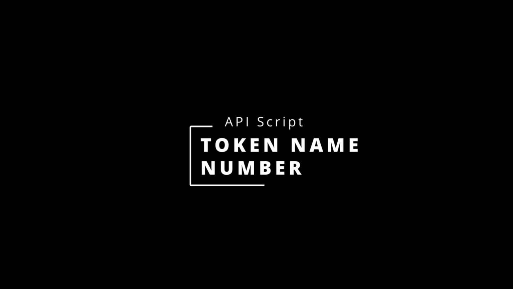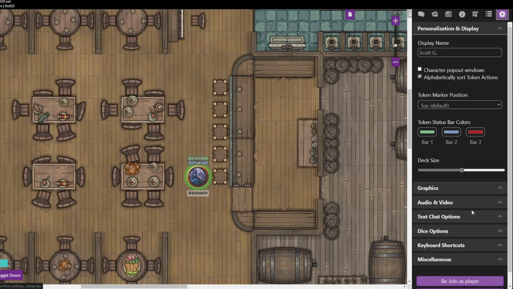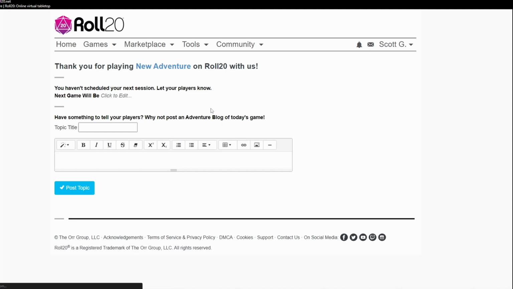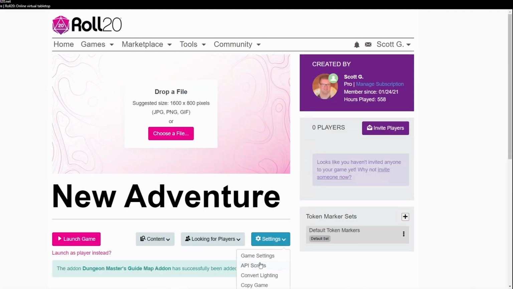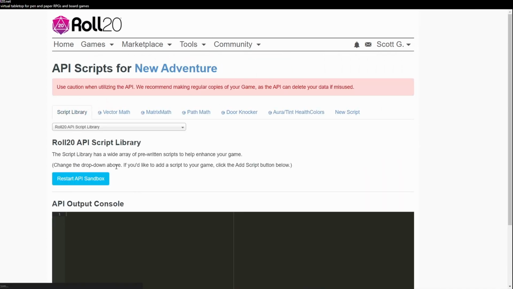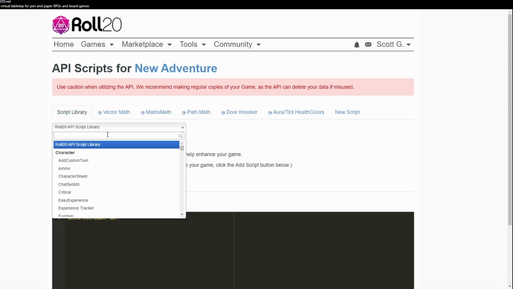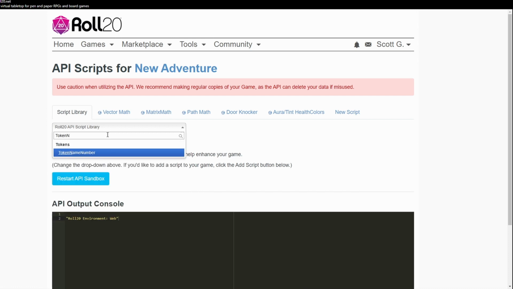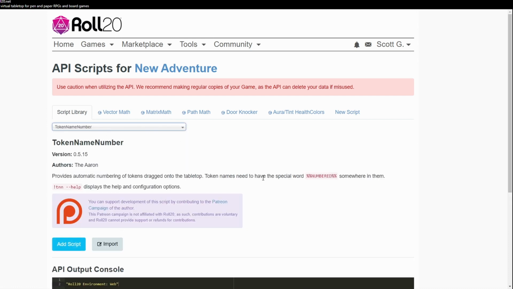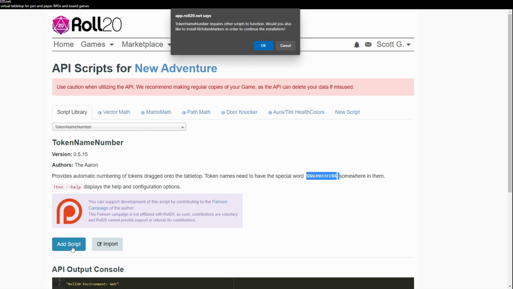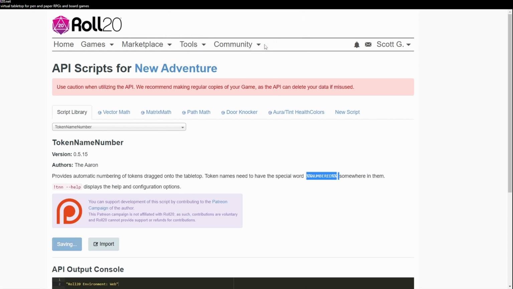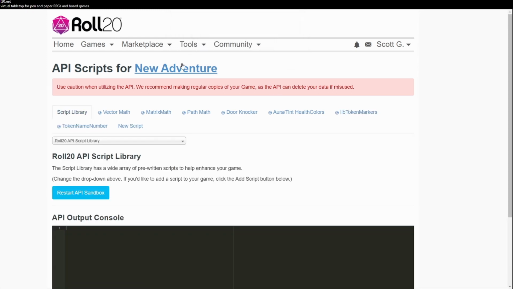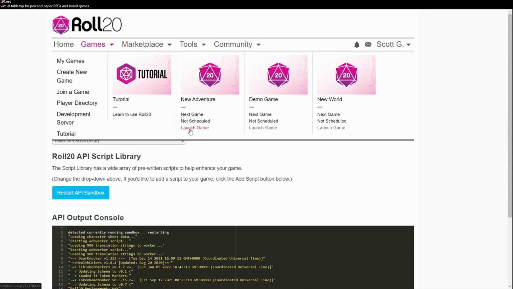So the next API script we're going to show you is token name number. Now this is used for you being able to drag in multiple instances of an NPC token, and it automatically numbers it for you. So again, we're going to go into API scripts, and you're going to look for token name number, and hit add script. And then you need to copy that percent sign numbered percent sign, and once that's saved, we'll go back into the game.